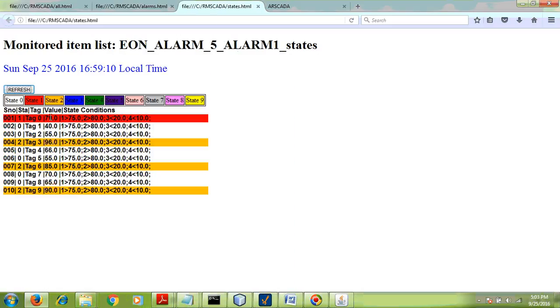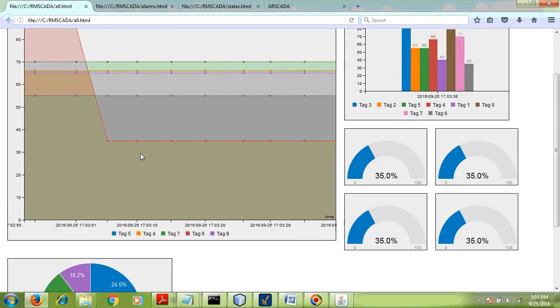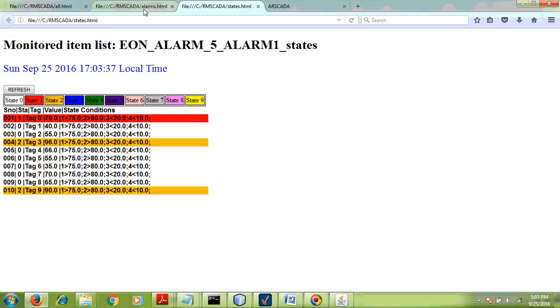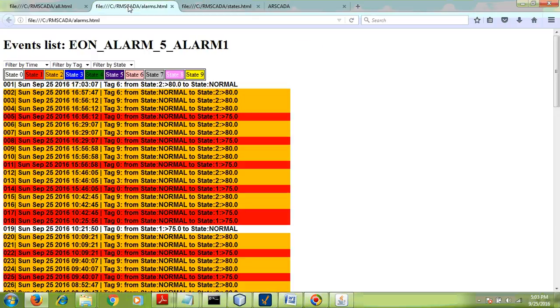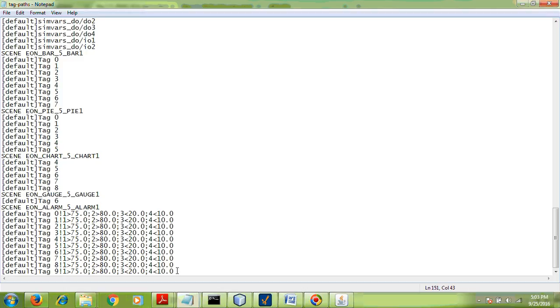And similarly, if I refresh, right now tag 6 is 85, showing the previous value for this timestamp. This is not the latest. So I have to refresh this. So you can see tag 6 is 35. Same thing you can see in the trend. So this is how the parameters of RM-SCADA have to be configured.